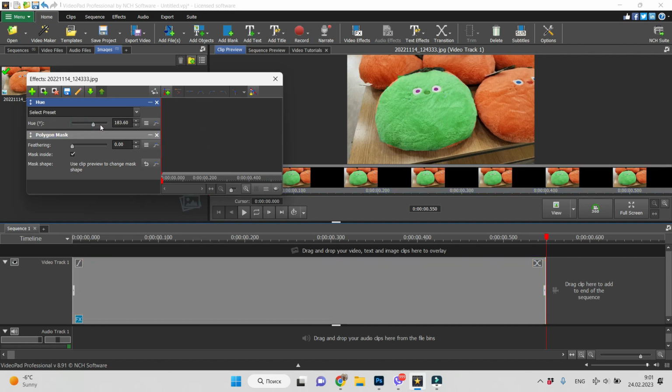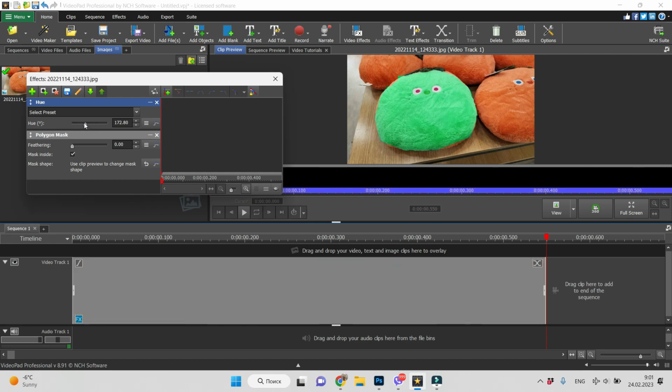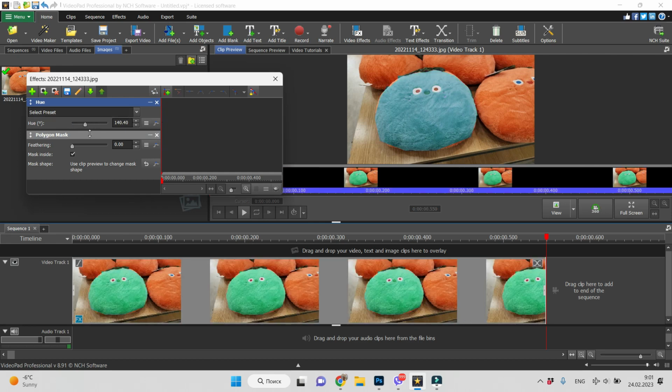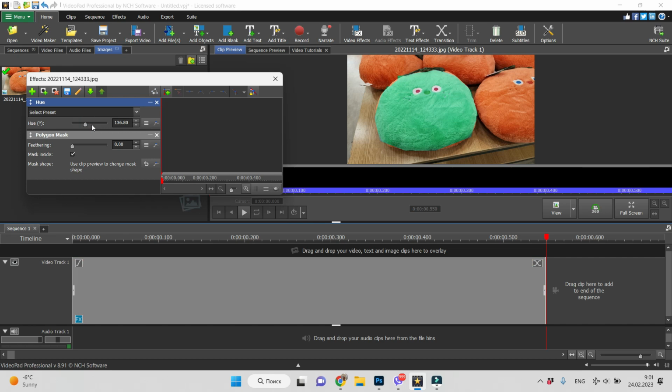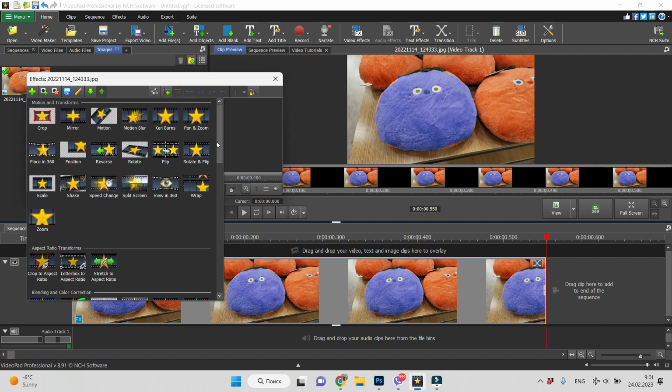So we see we applied it for our toy only. I think it works. So it can be done with any other video effect which is in the list of VideoPad video effects. Okay, that's it.